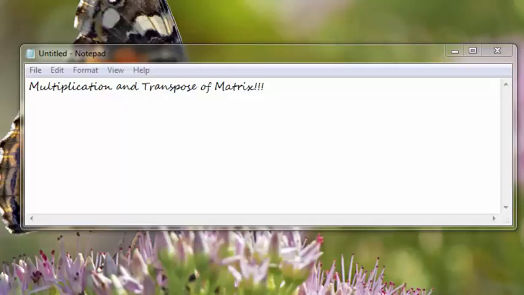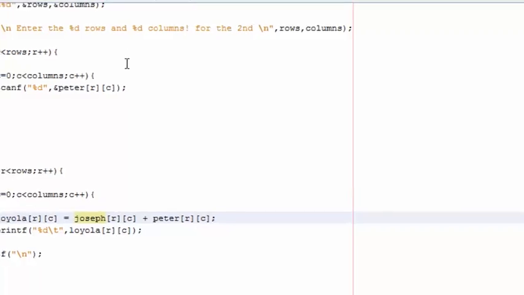Hello guys, welcome to my 18th video on C programming. In this video I will show you how to multiply two matrices and find the transpose of a matrix. So let's get started quickly.